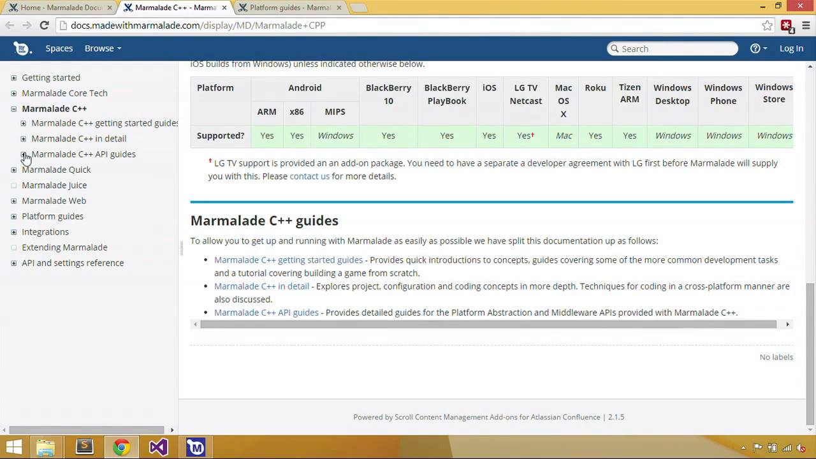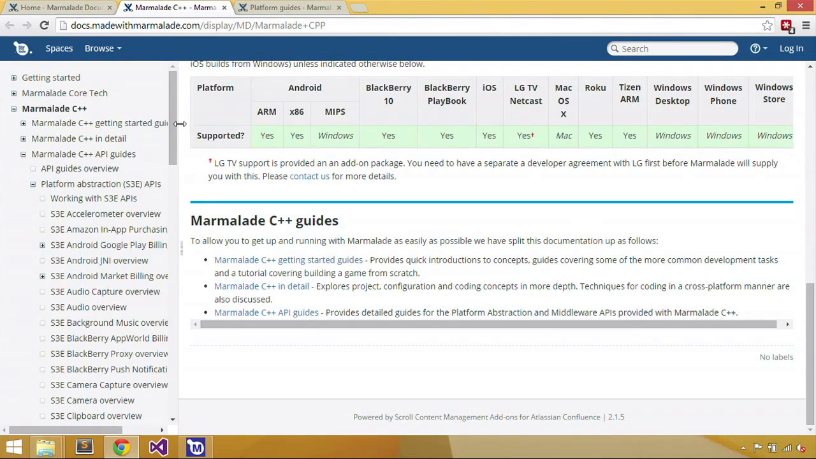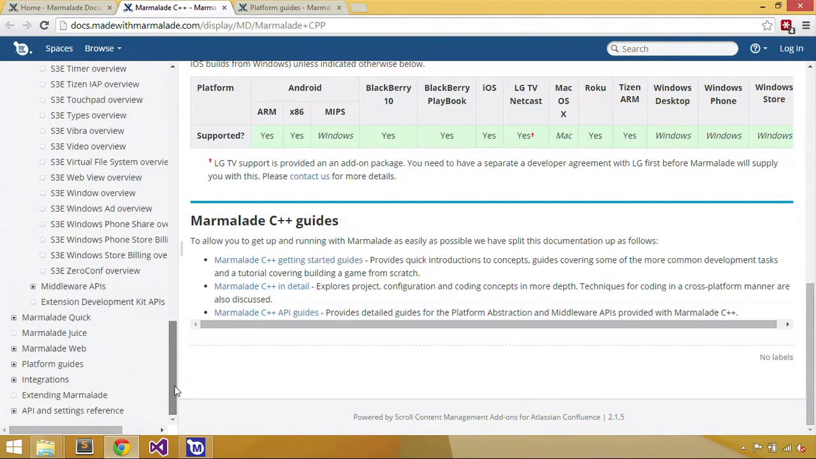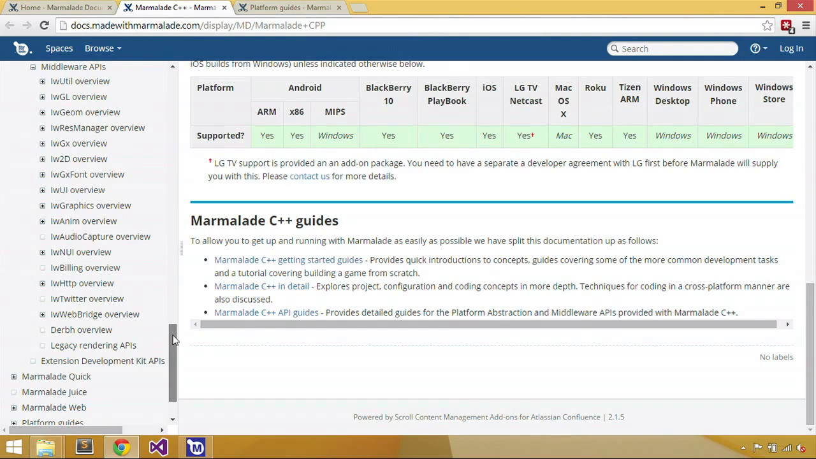We've got API guides on the side here with a platform abstraction layer, which we've discussed. This is their bottom platform that abstracts all the devices away from you. And then a separate section for all of their middleware. So this is the stuff that is quite Marmalade specific, drawing libraries and other graphics libraries that are made available to you.